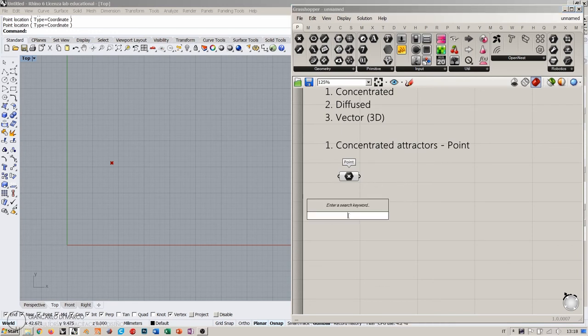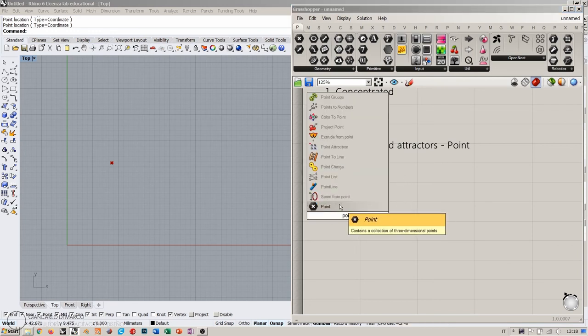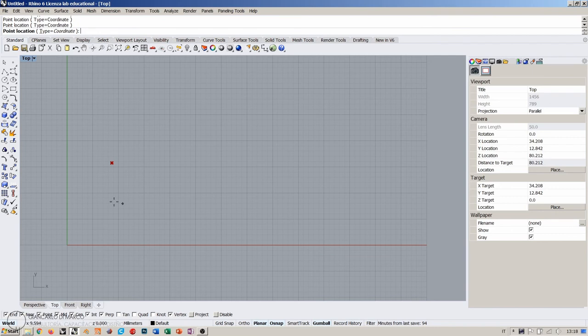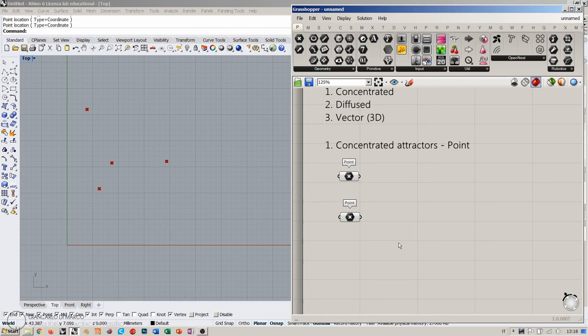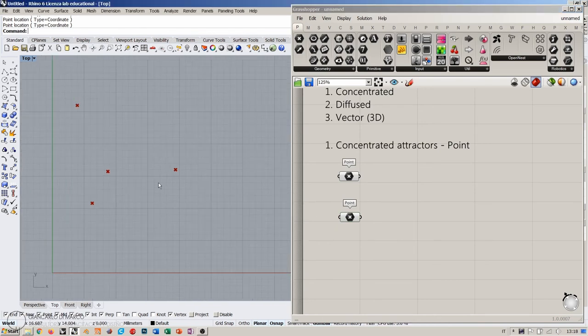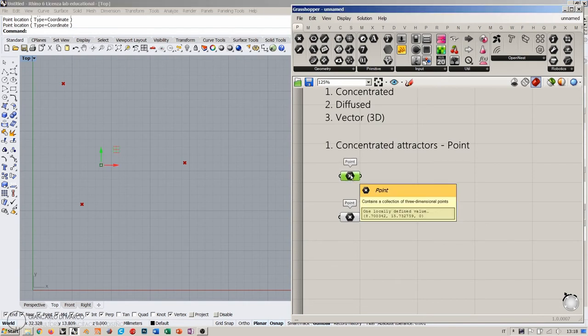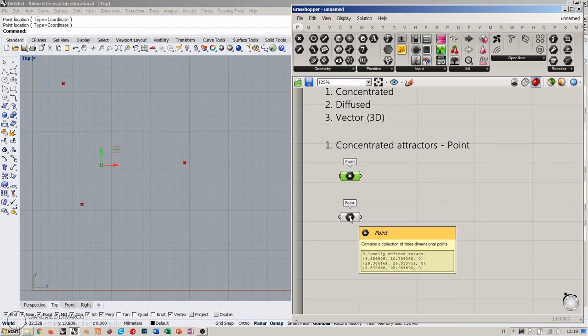So for now, I will create another point container, but in this case, I would say set multiple points. And I will take, let's say, 1, 2, 3 points, okay? So what happens now, I have two different sets of points. One set is containing just one locally defined value, which is one point, which is the attractor. And this point set is containing three values, which are the remaining geometry, okay?